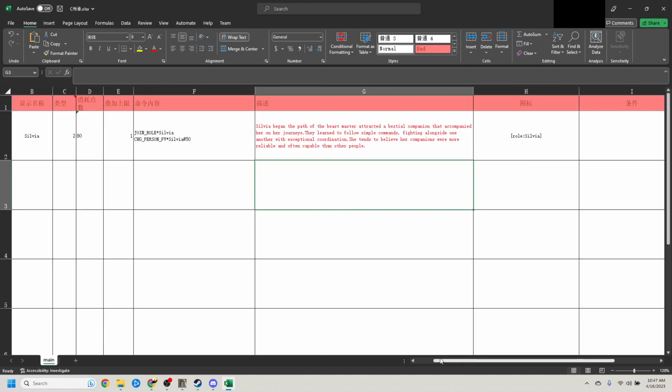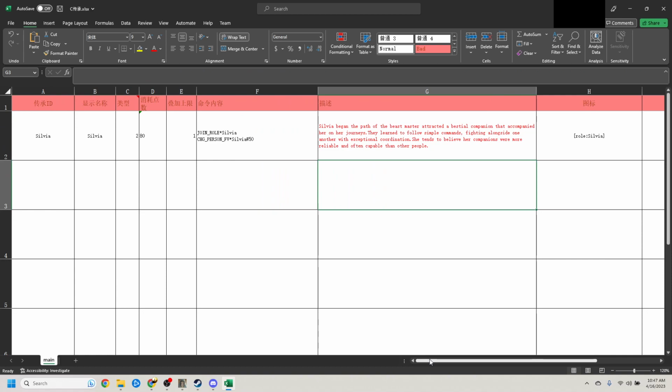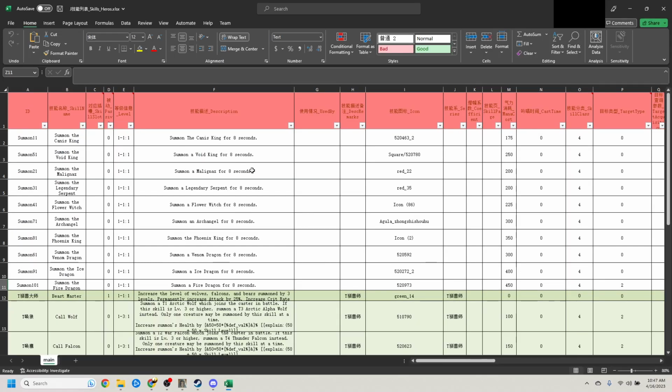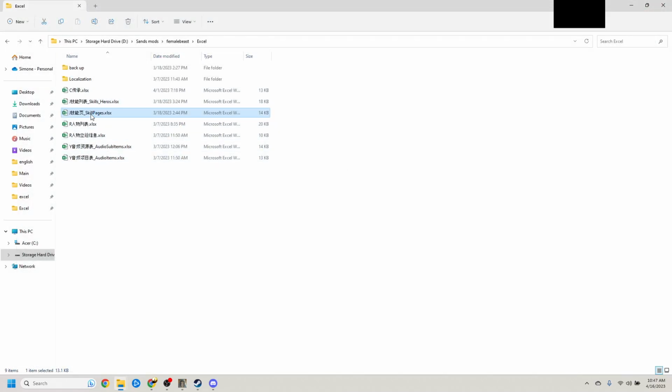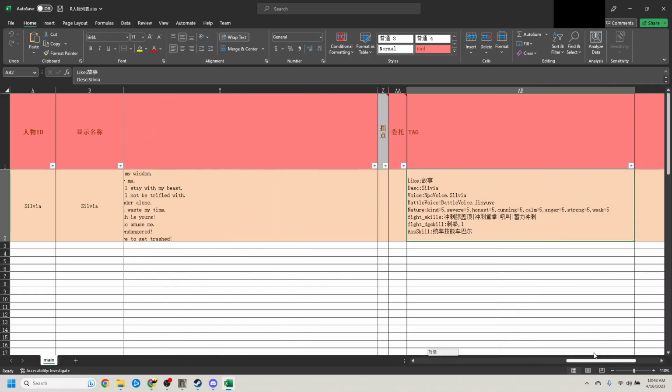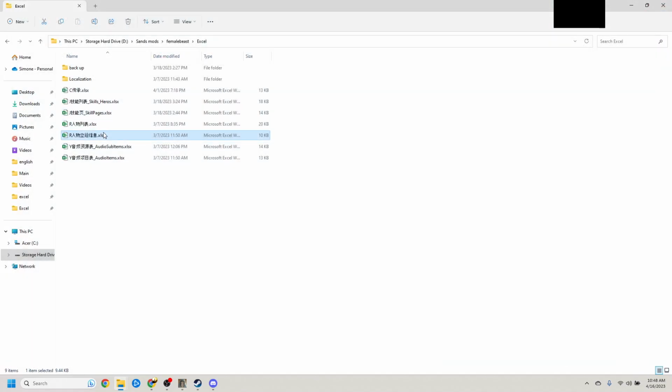So again, if you want to make your own mod, you can really just take what other people have done and edit it. If you wanted to make your own person named Bob, you just replace everything that says Sylvia with Bob and go that way. You can give them whatever skills that you want. Modify skill pages, just going through all these files.